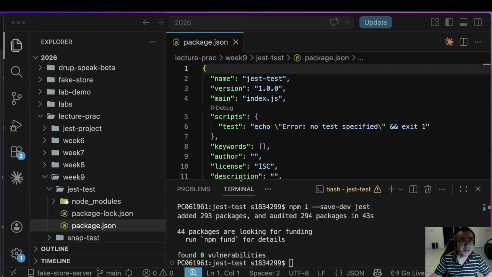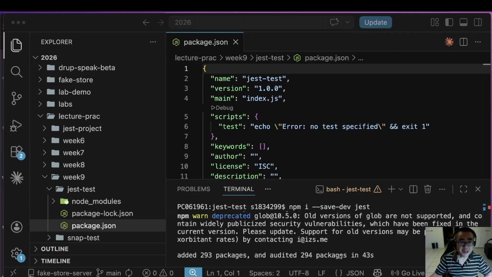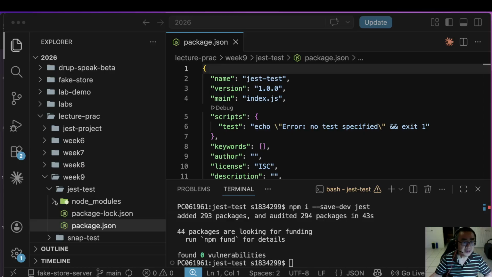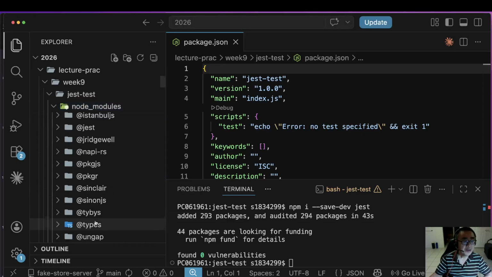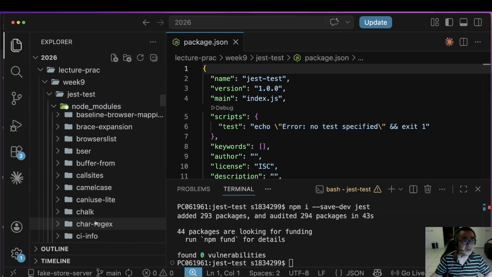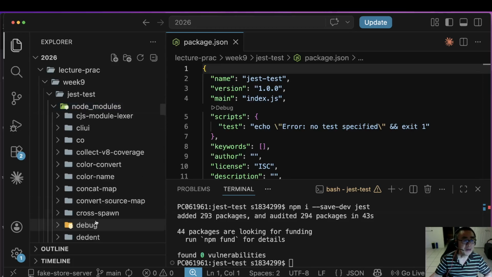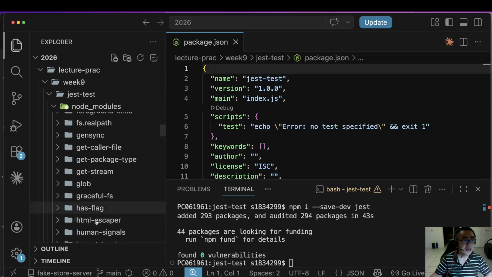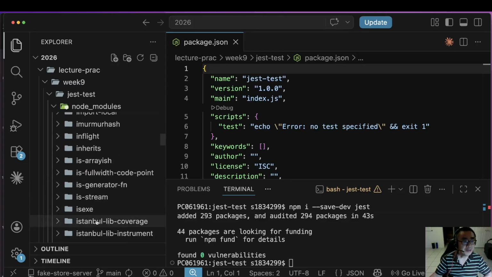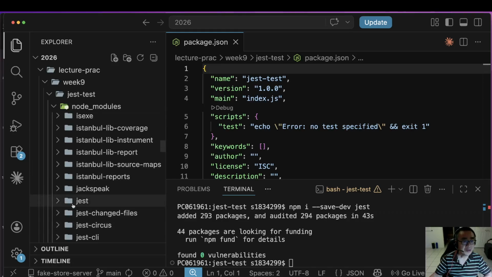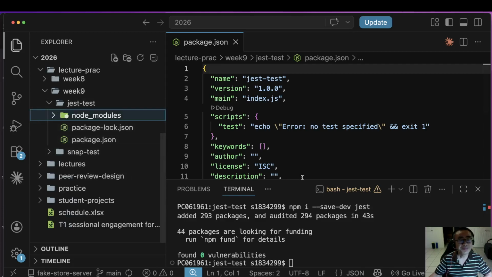Okay, the Jest module is installed, right? You can see in node_modules we have a lot, because if you install one library, usually it's going to add a lot of others that are required. But definitely Jest is in this package, and the others are dependencies for that.